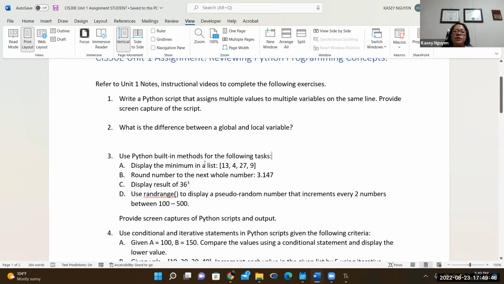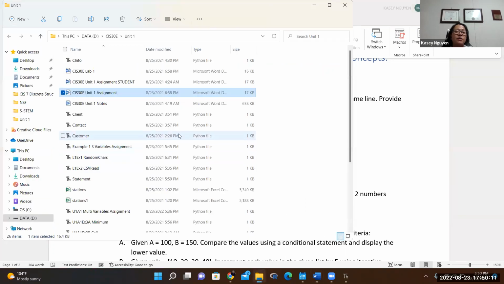So the first step is to declare the list. So you can give it a name and then assign the values. Then the second step is to use the min method to identify the minimum value and output, which makes us use the print. So I can show you how that's done.